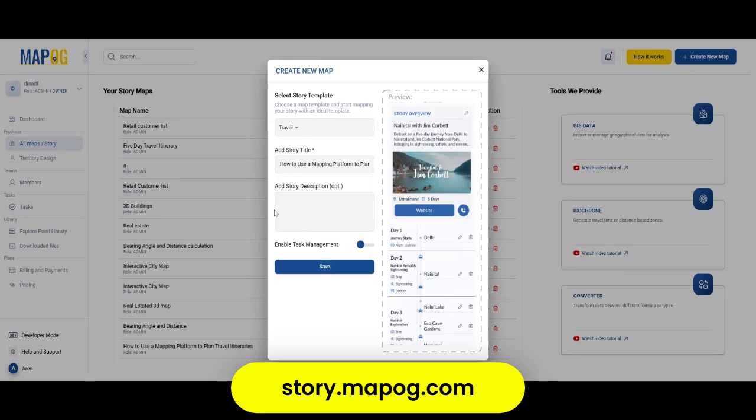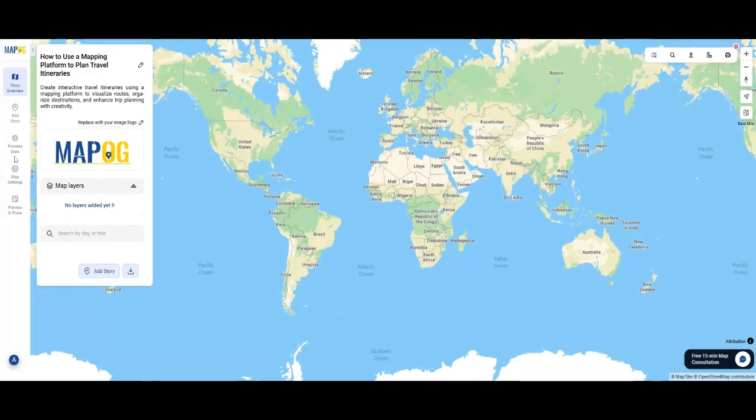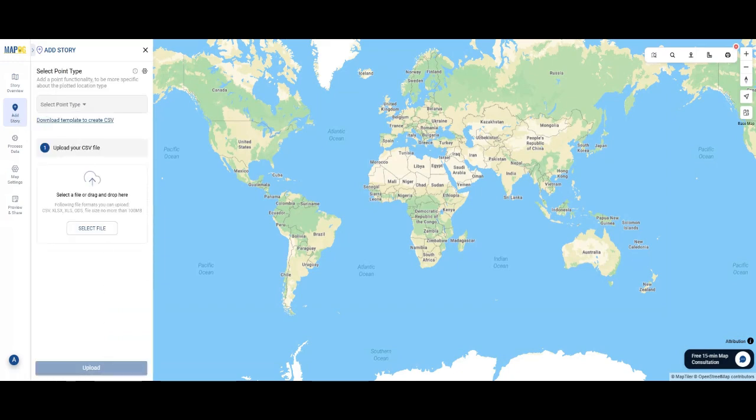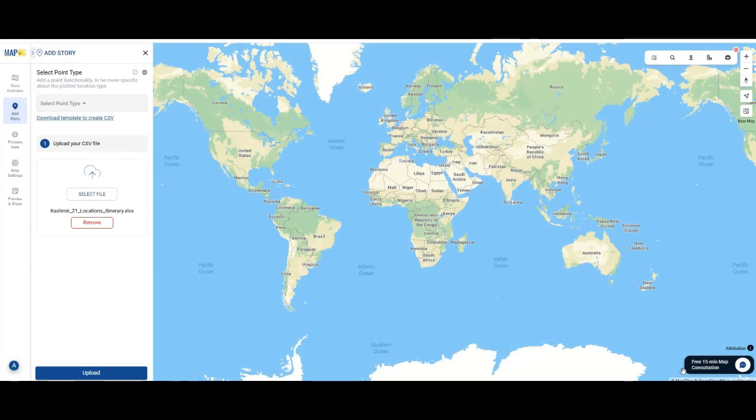Give it a catchy title and a short description. Select Travel Map as template. Use the Add by uploading CSV/Excel option under the Add Story section. Next, upload your itinerary data in a simple Excel sheet.